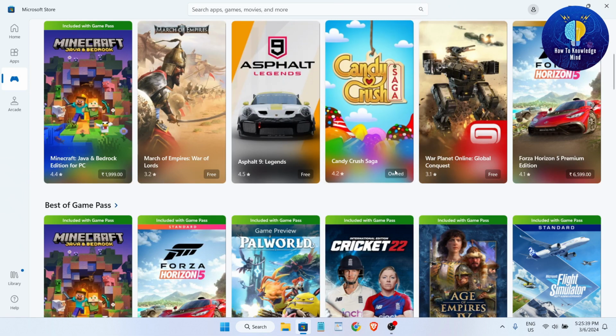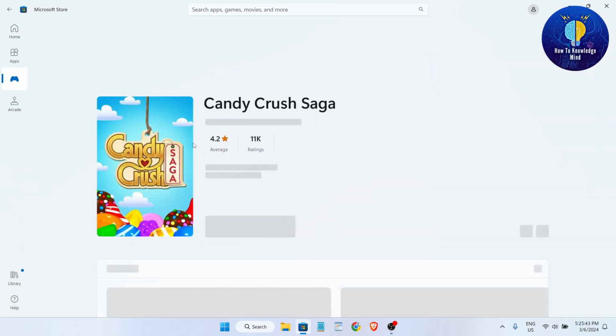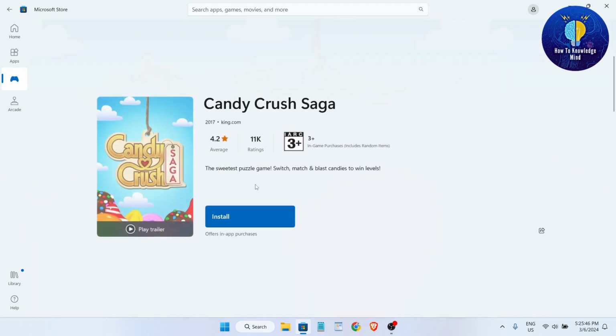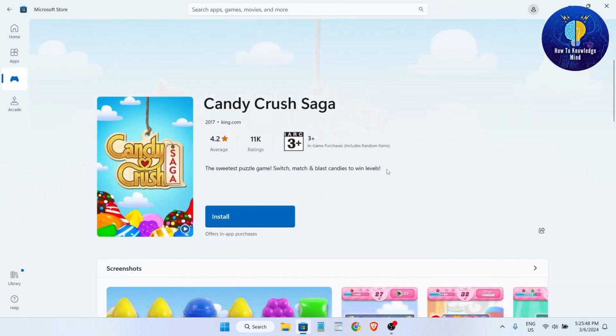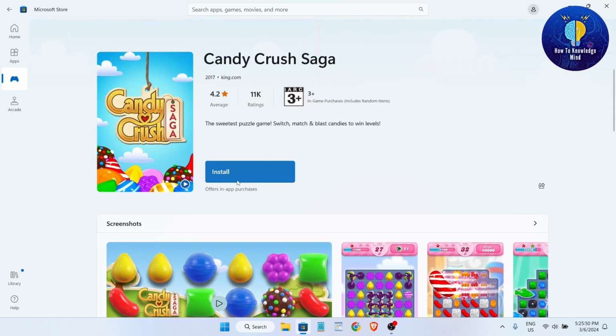If you want to download any game from Microsoft Store, then just click on the game you want to download, and after that you will see an interface like this. Mostly this button will be install or get. So then just click on it and it will start downloading on your PC or laptop.